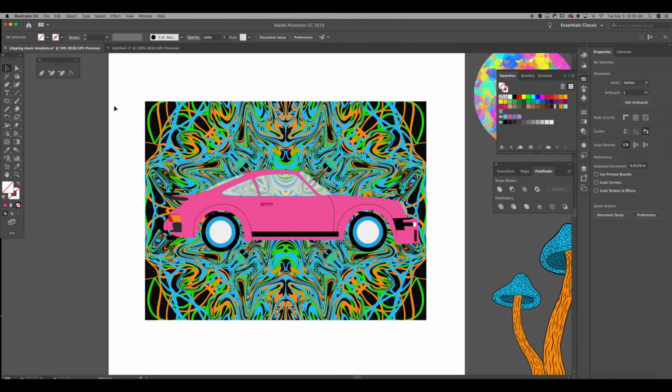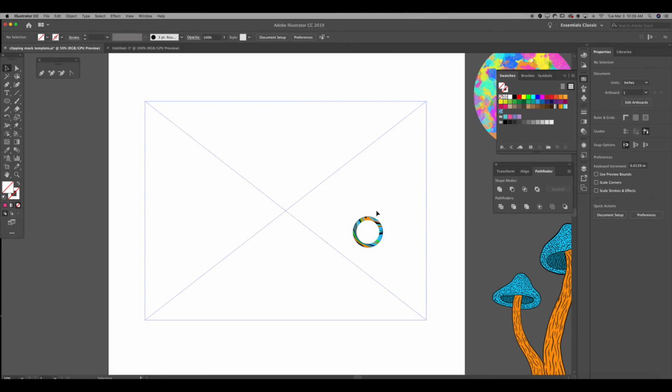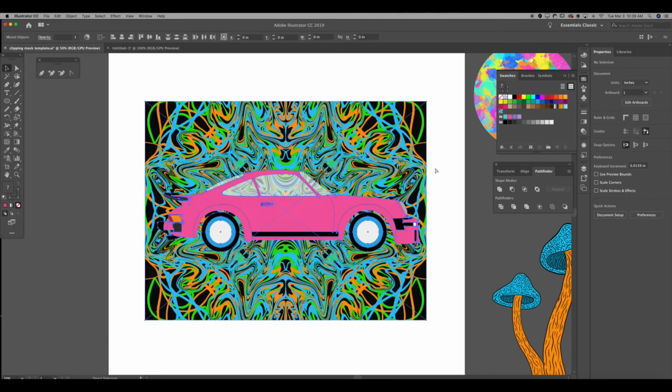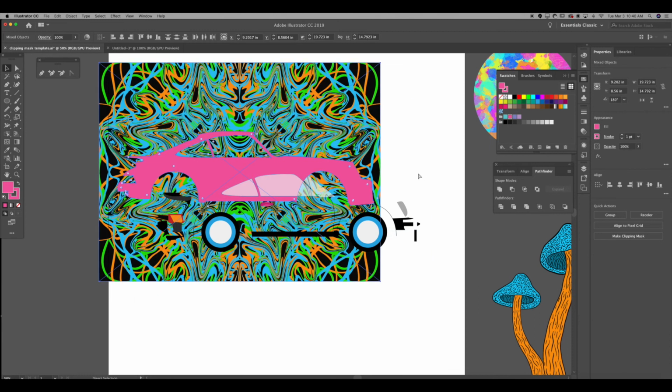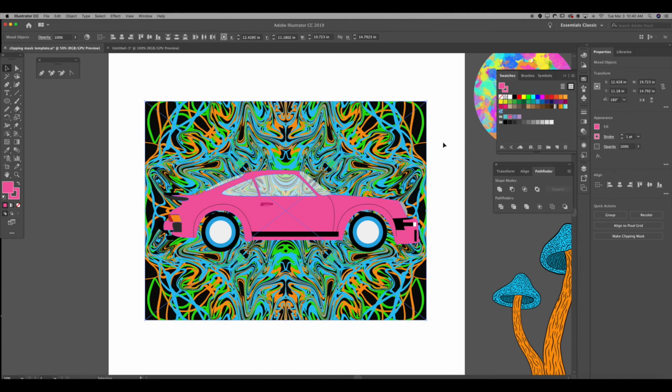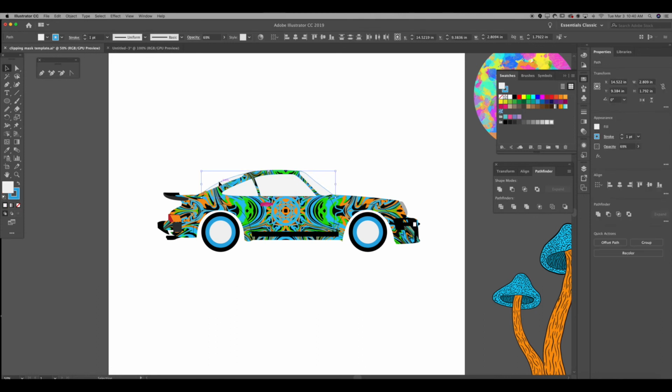You don't just want to select everything and make a clipping mask, because only one of those things at random will get selected and made a clipping mask. So in this case, what you want to do is just click this, hold Shift, and then click the pink. So now you have the pink and the texture selected, and then you're gonna right click, make clipping mask. So that looks pretty cool. I have to get rid of these lines here.